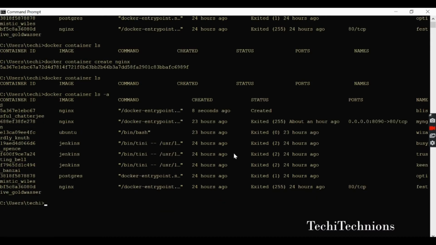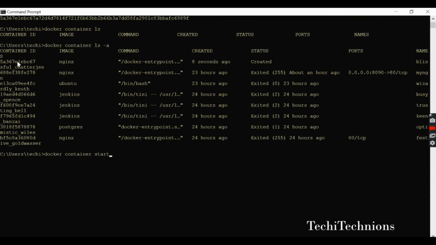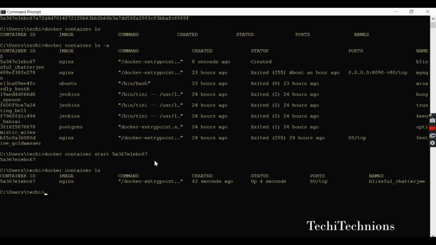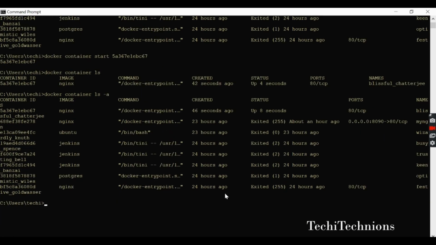So now I'm going to run this container, Docker container. Now we will use the container ID. Okay, start. I will use this container ID. The container has started now. Now if I check it as ls, we can see the container running, and in this also we can see it up. The port has been allocated and up by 8 seconds it is being shown.